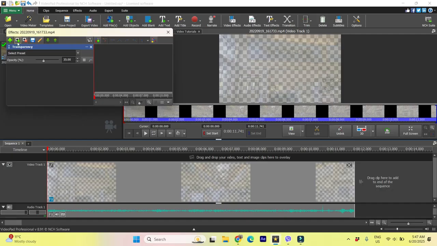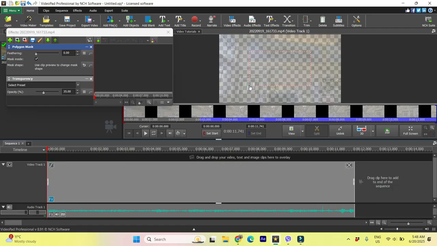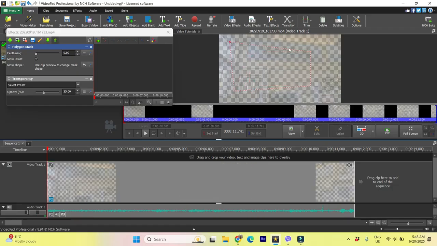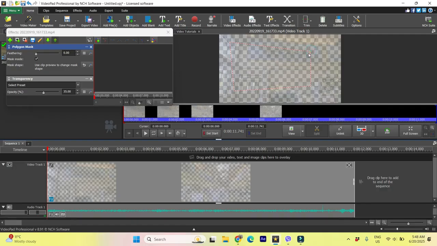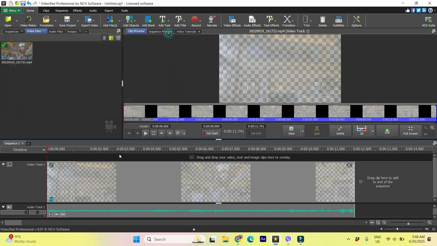And I want to add the mask, like to make transparent only some part of the screen. This is the polygon mask rectangle. I'm choosing the edges, choosing some shape for masking. Let it be like this, choosing it to be outside of this rectangle or inside. Let it be inside. Okay, and let's see.